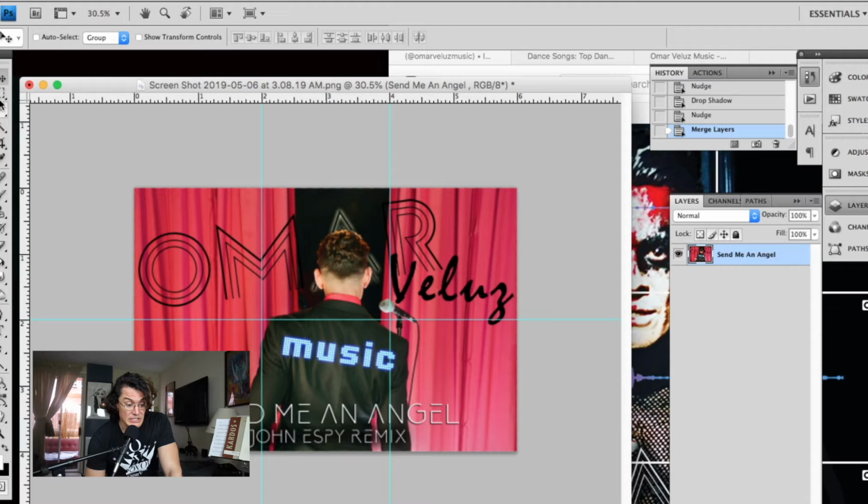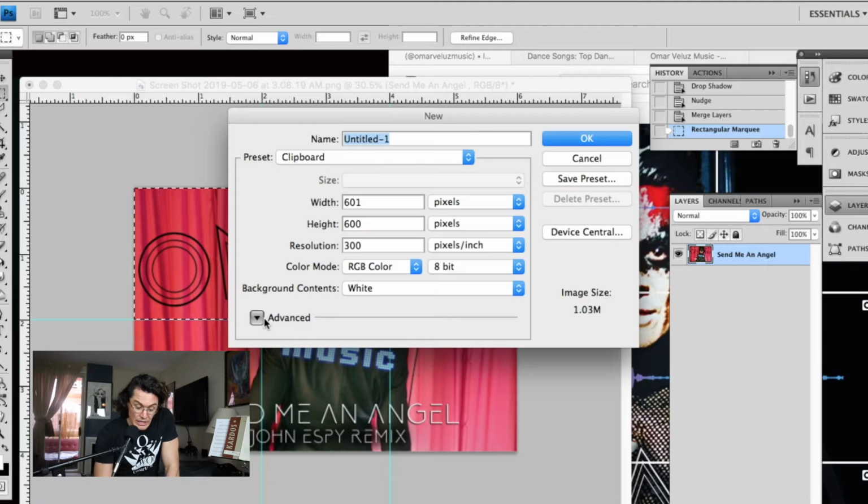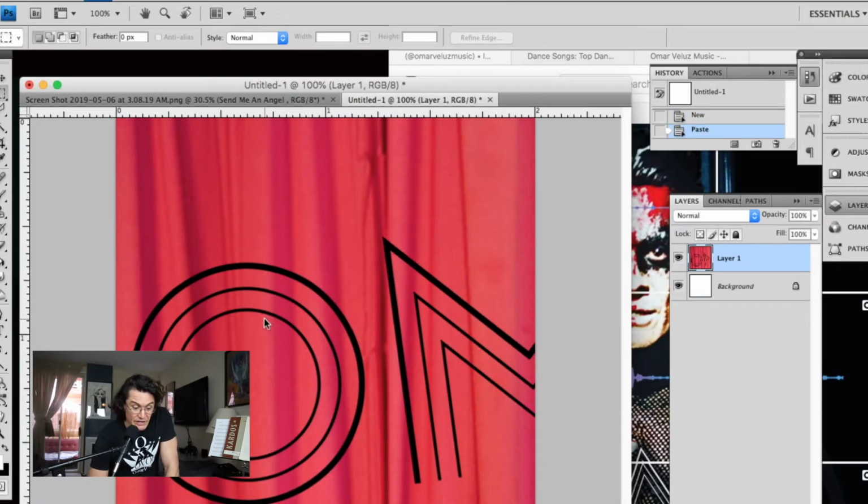Okay, so now the next part could go pretty quick, also pretty slow depending on how fast you are. I like to learn my key commands, which make this part much quicker. So I'm just going to go ahead and start saving each square. So I'm going to go Control C to copy, Control N for new, Enter, Control V to paste, Control S to save.